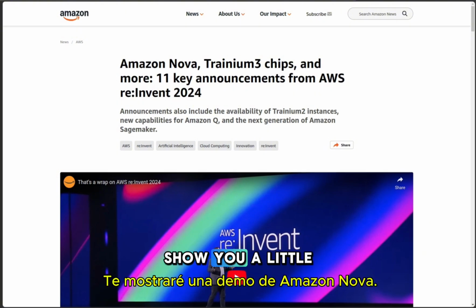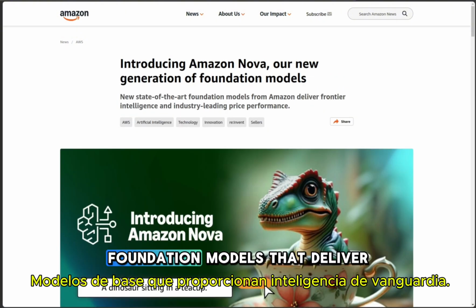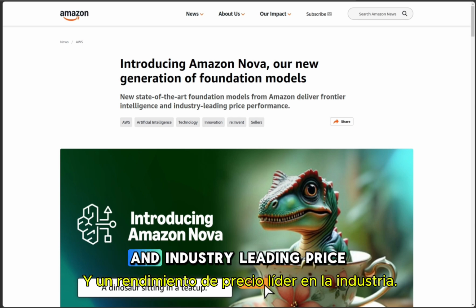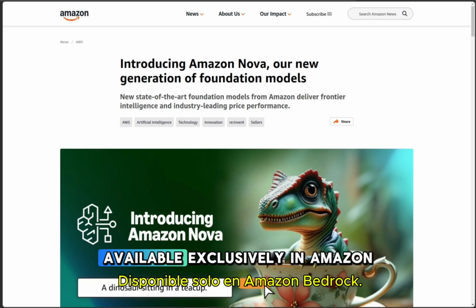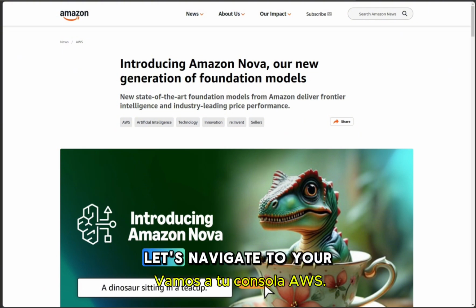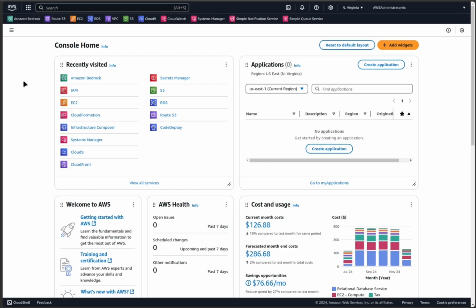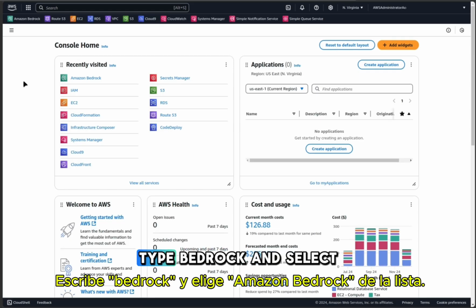Today, I'm going to show you a little demo about Amazon Nova, a new generation of state-of-the-art foundation models that deliver frontier intelligence and industry-leading price performance, available exclusively in Amazon Bedrock. To start using Amazon Nova, let's navigate to your AWS console and search for Amazon Bedrock. Go into the search bar, type Bedrock, and select Amazon Bedrock from the list.